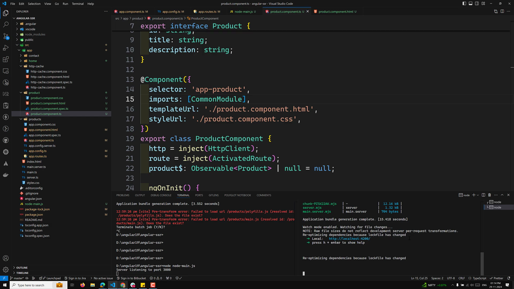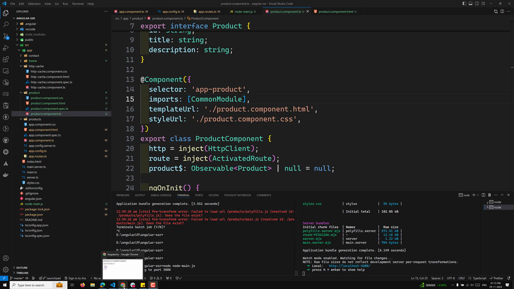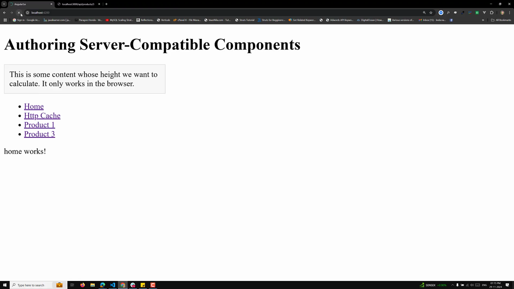Still it is re-optimizing dependencies because the log file has changed. I don't know why it has changed. So fine, it is running right now. Now let's go here, and still it is refreshing, I don't know.